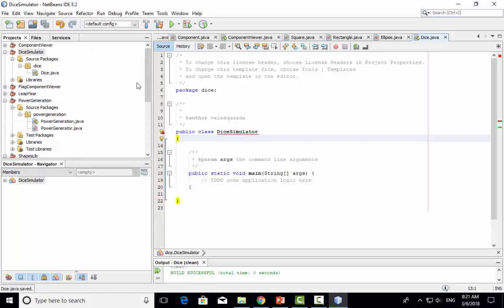We'll save that. It complains. So you left click here and say rename file to dicesimulator.java. It does that.